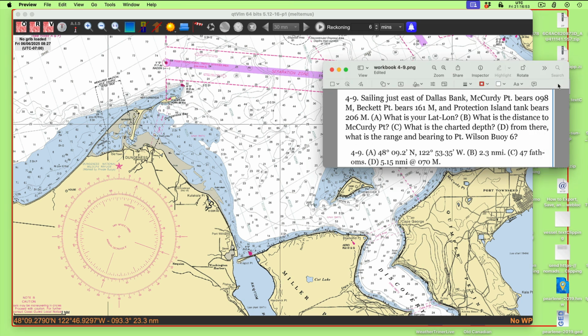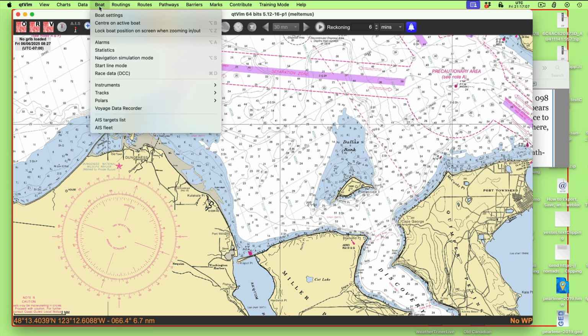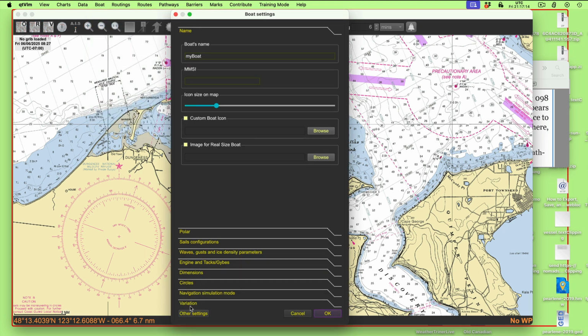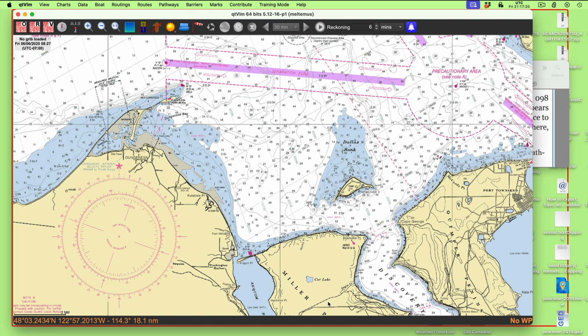And so what's our exercise? McGurdy Point bears 098M. One of the things you would do with these exercises is always double check that we got the magnetic settings set right. There's several ways to do it. I could just go to boat settings, variation, force value 20 degrees east, magnetic mode. Okay, so we're good to go.